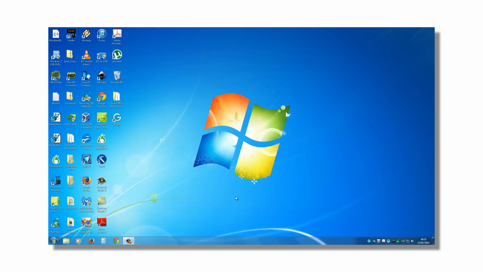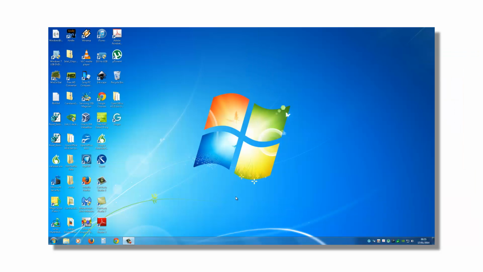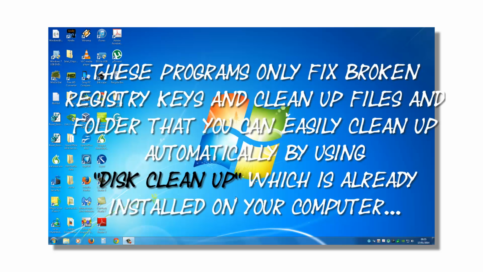Well, first of all, don't do what 99% of people do, and that is go out and buy a PC optimizer or a computer cleaner program and run them. And if your PC starts running okay after using them, you leave it at that. These software programs are not going to keep your PC running correctly. They are only surface cleaners.